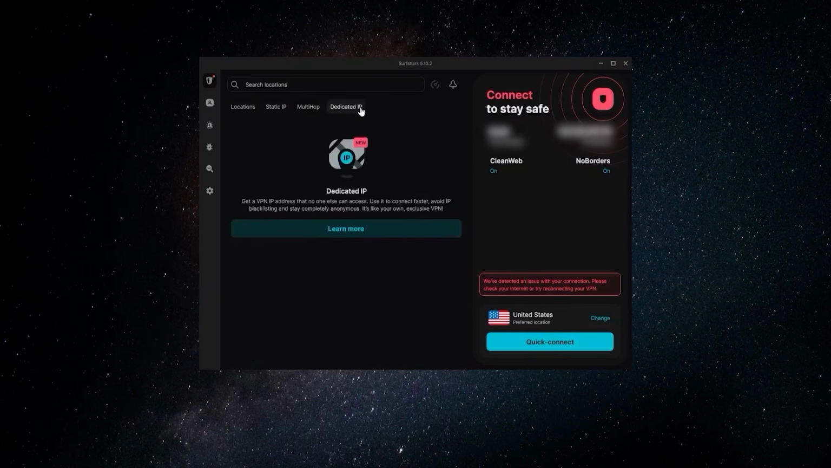Whereas with a dedicated IP, you're going to get the same IP address every time, and it will always be your own unique IP address. So it's going to make it much harder for any website trying to block VPN usage from doing so, because you're going to have your own IP. They're not going to be able to know that you're using a VPN because there's just nobody else using it. It's going to be really hard for them to even realize that this is a VPN IP address.